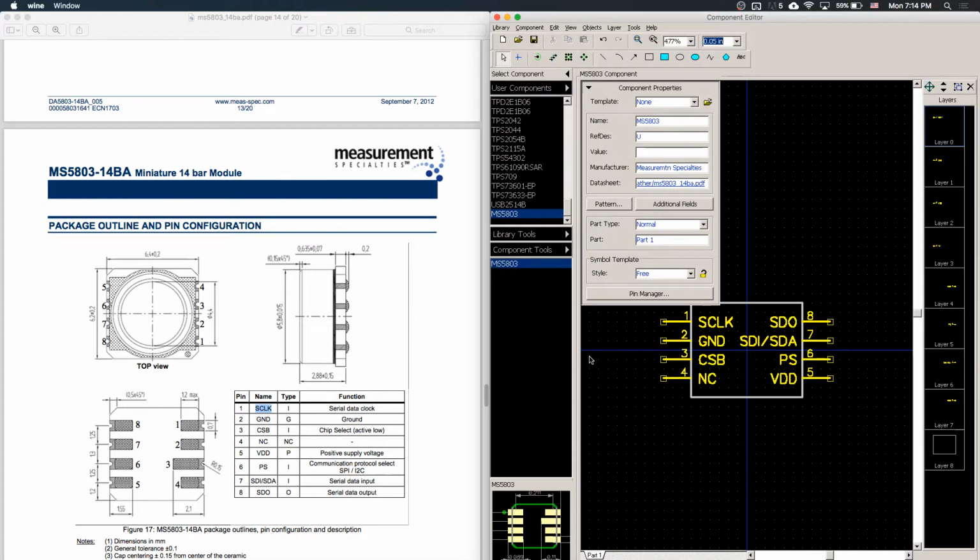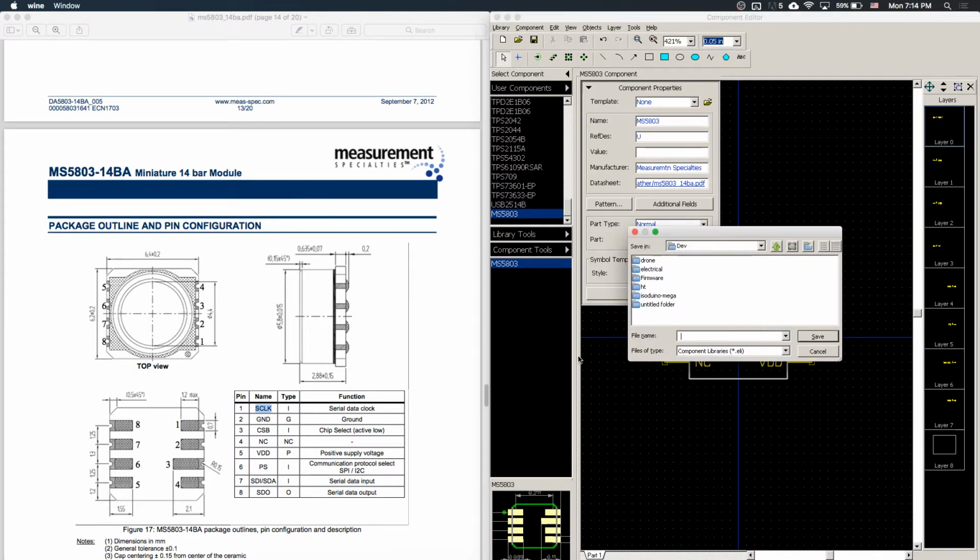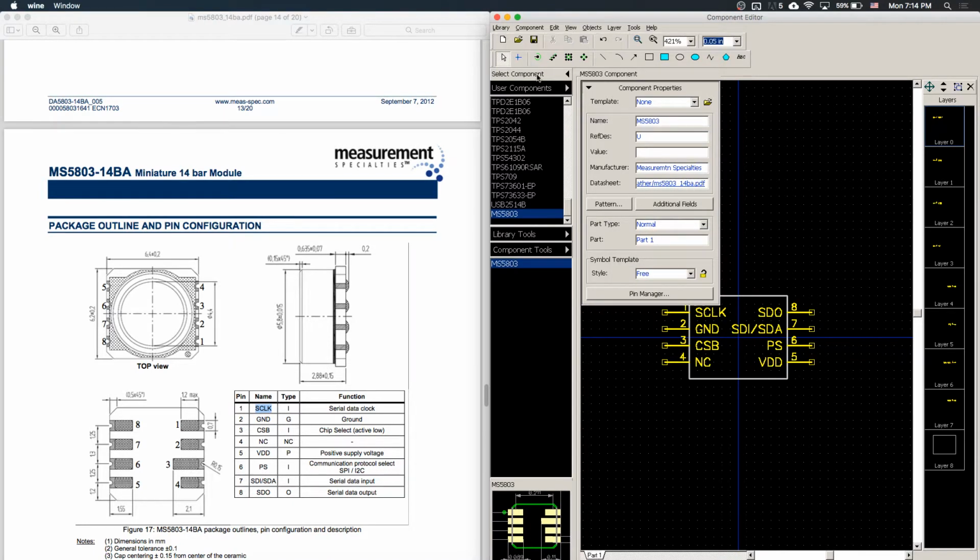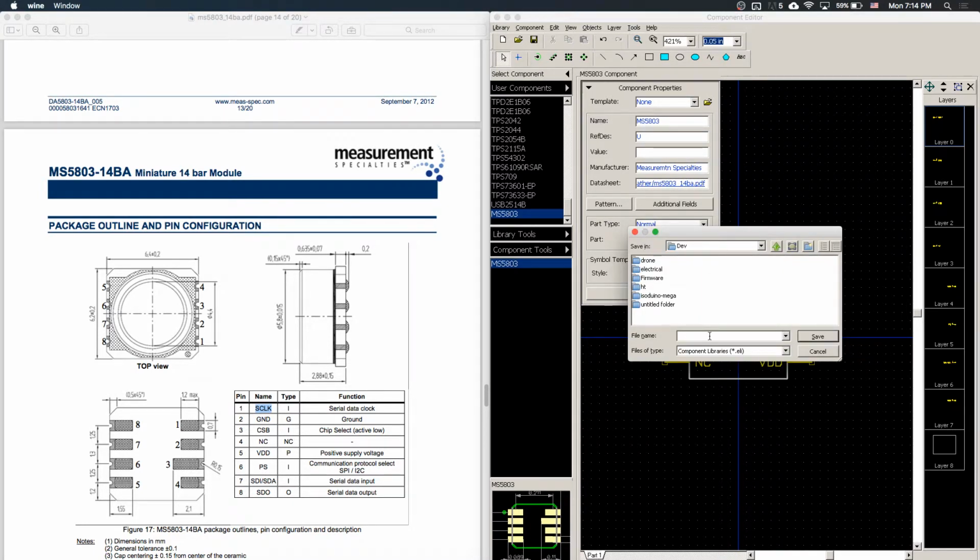So I think the same thing, we have to save this. So I'm just going to save it. Same thing, MS. So same information. Part number, manufacturer.